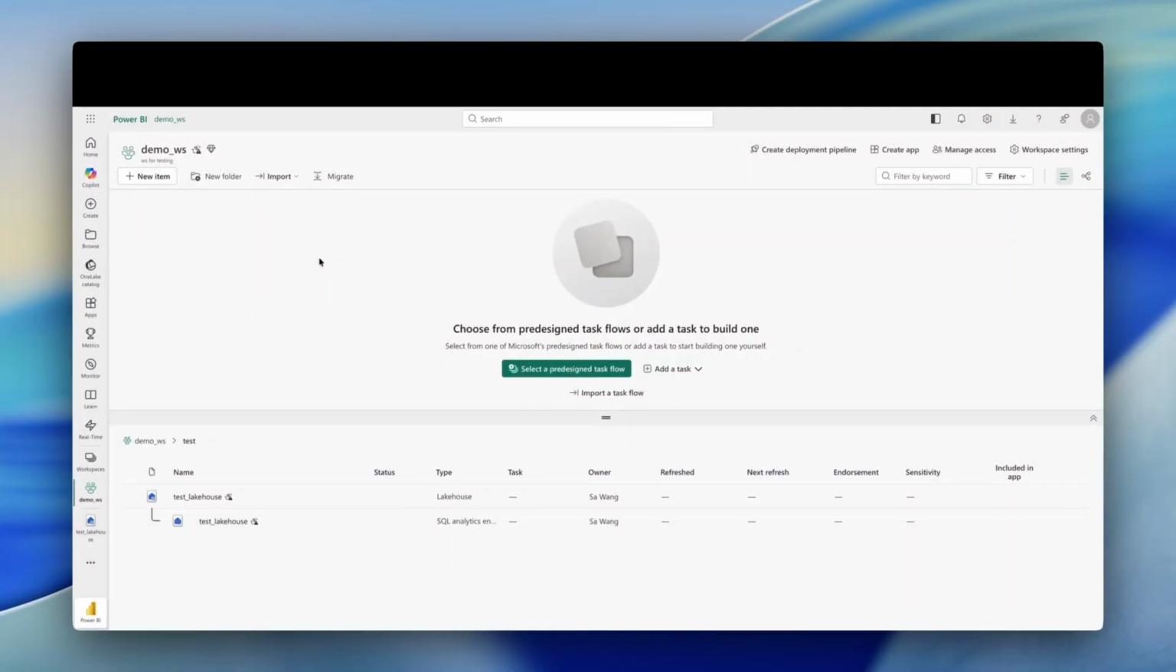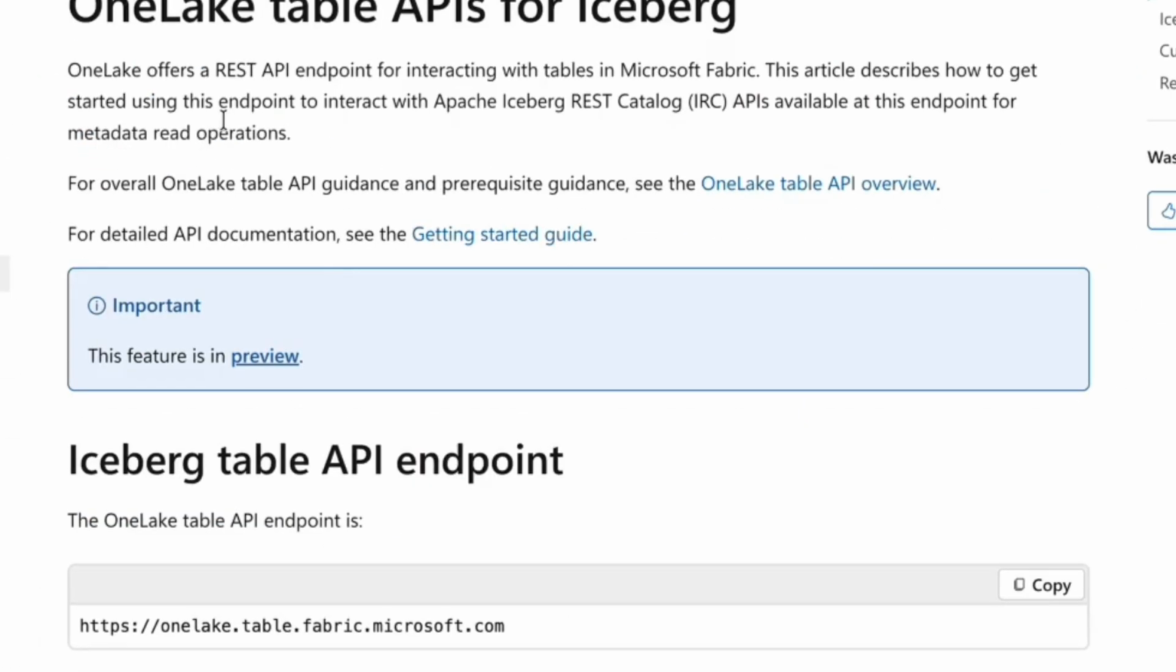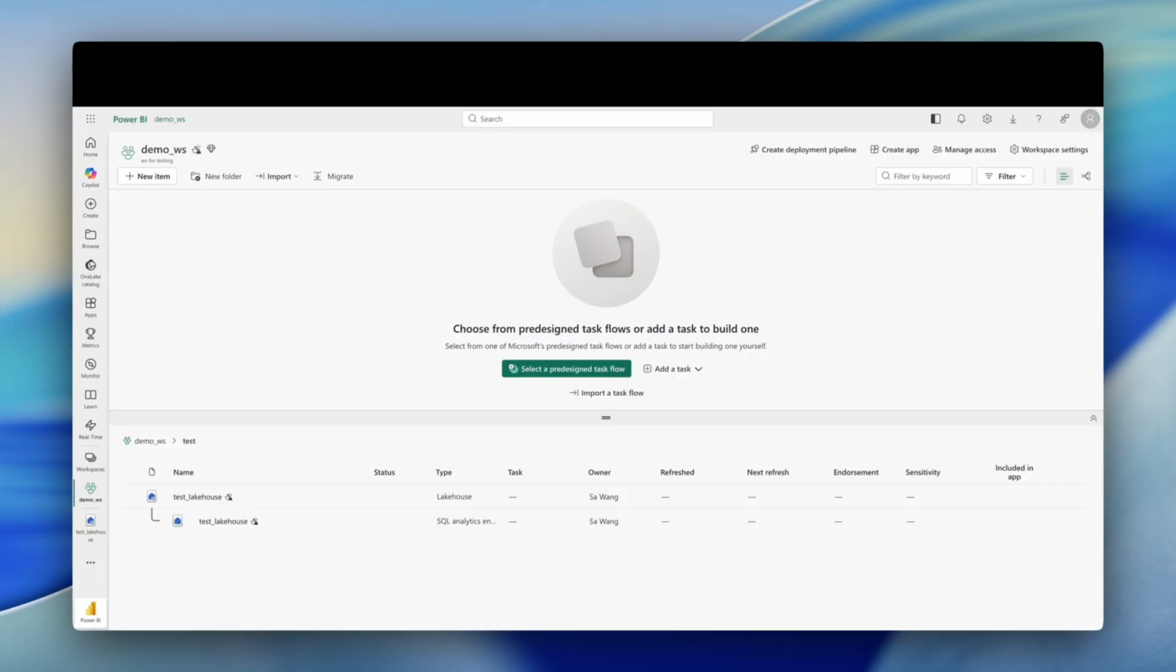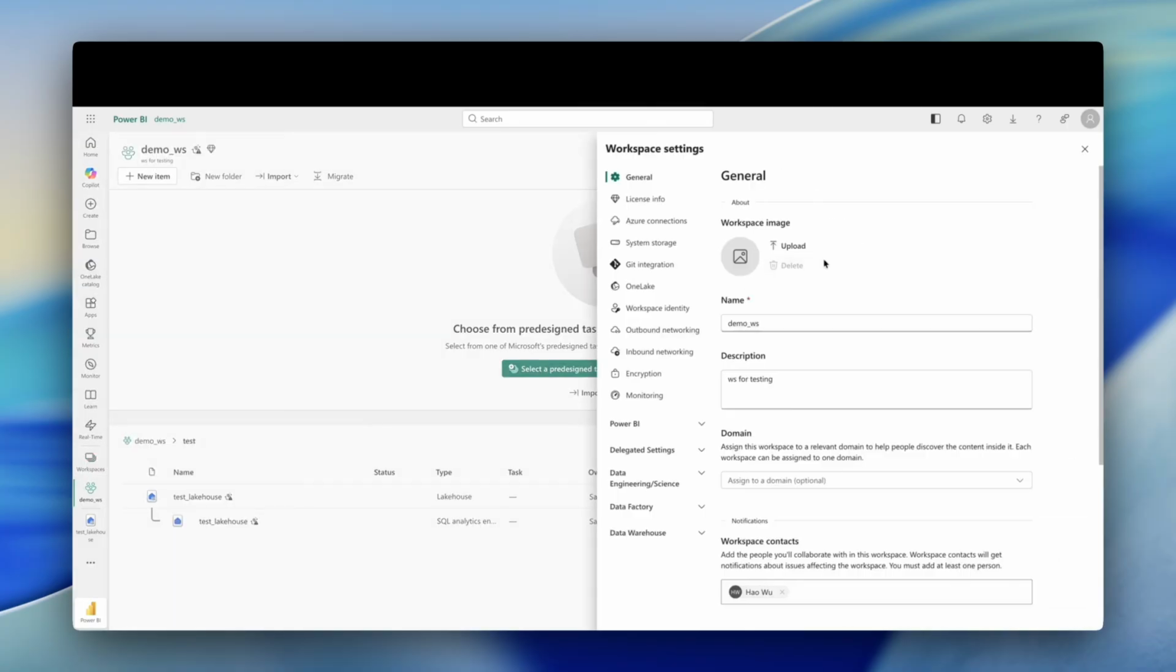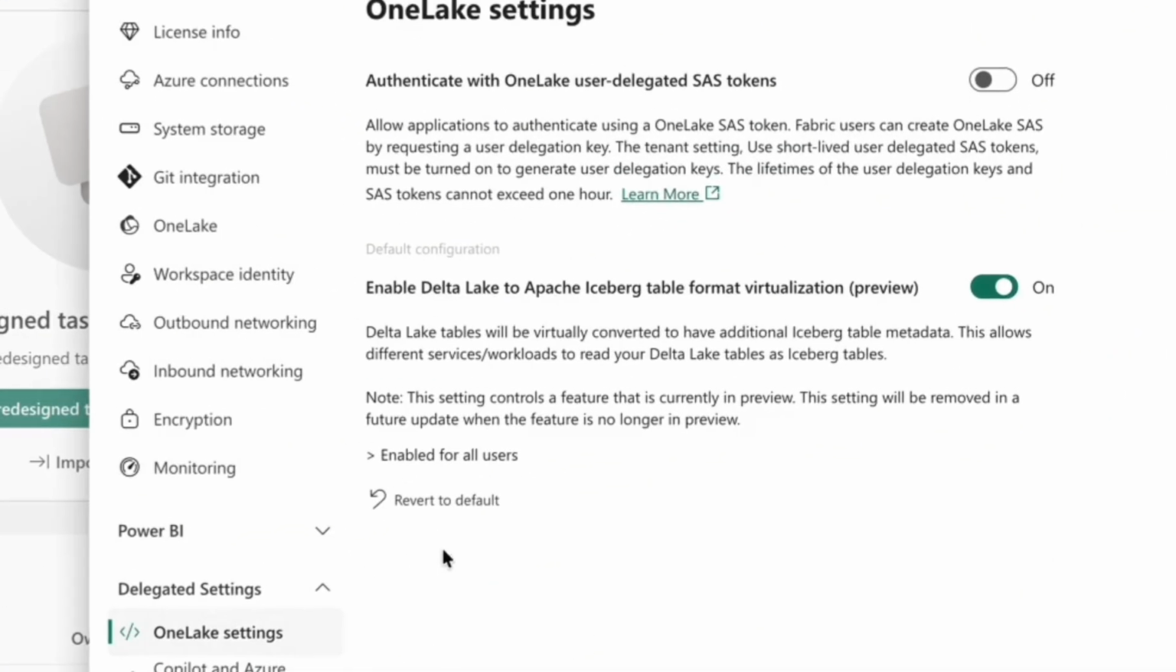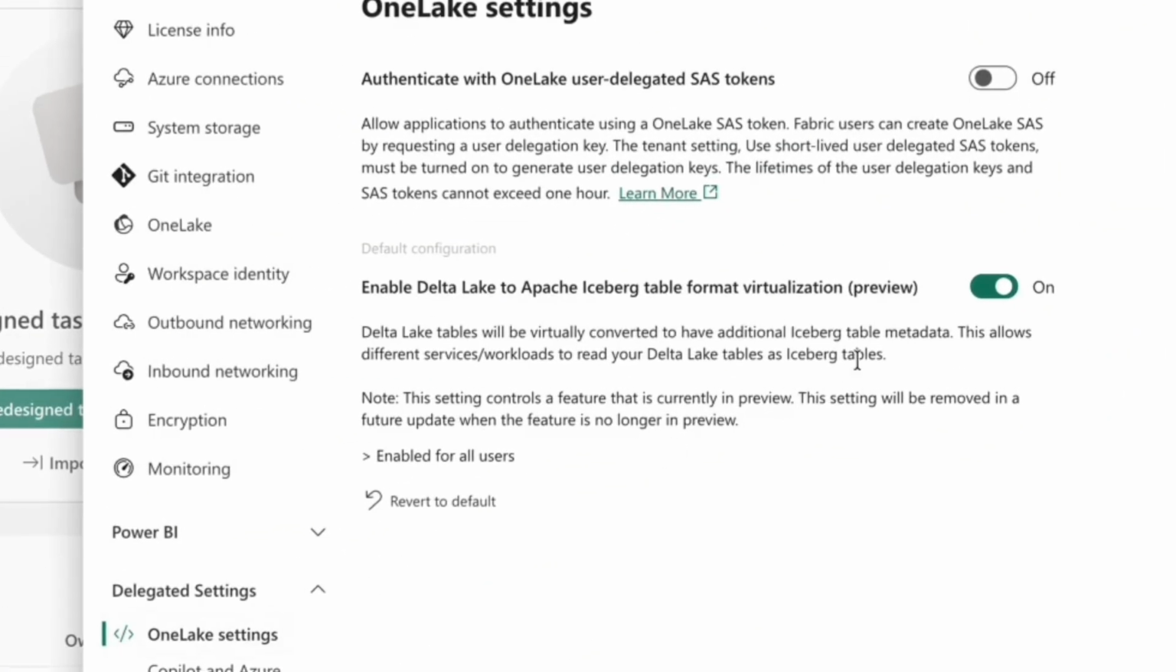In this demo, we'll go over how you can connect PuppyGraph directly to your Microsoft OneLake tables. You can either do this with your existing tables, or follow the Microsoft docs to create new ones to try this integration out. We'll be using the OneLake table API for Iceberg to get started. OneLake stores the data in the Delta Lake open table format, but also offers the option for Delta Lake to Apache Iceberg table format virtualization, allowing you to query your Delta Lakes as Iceberg tables.